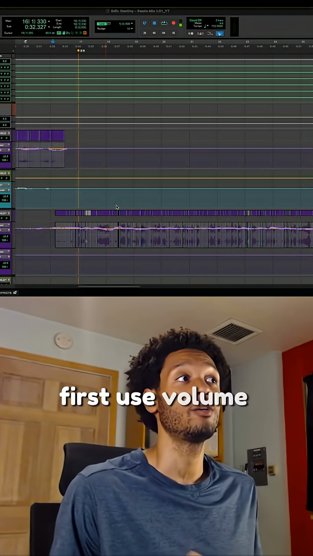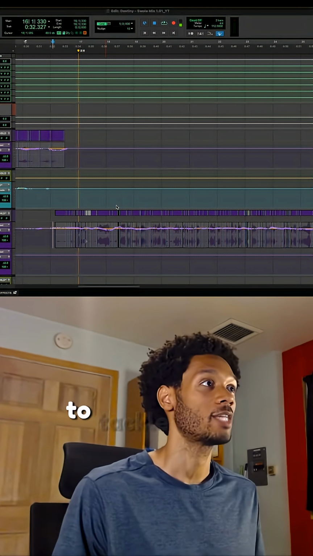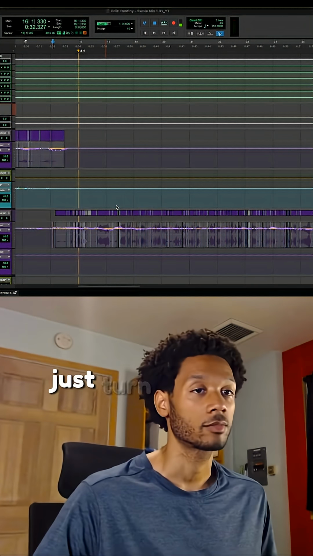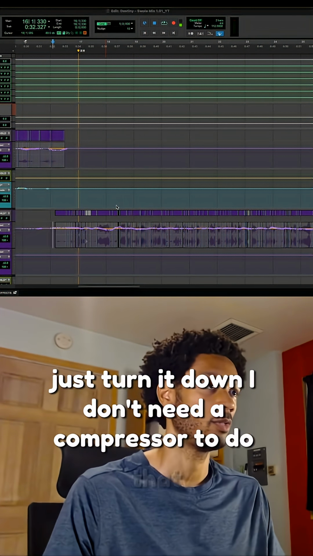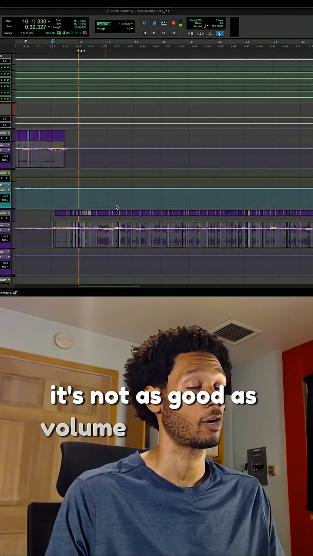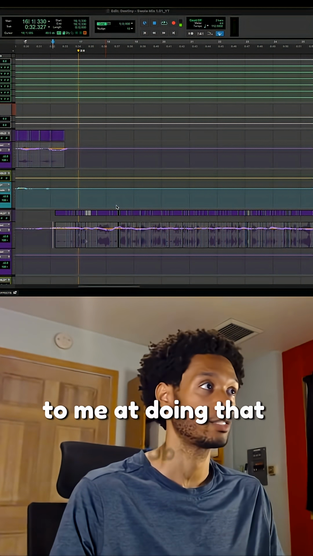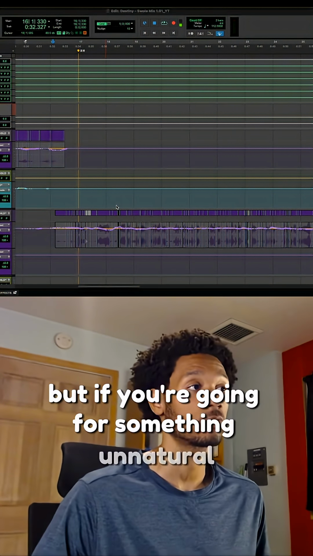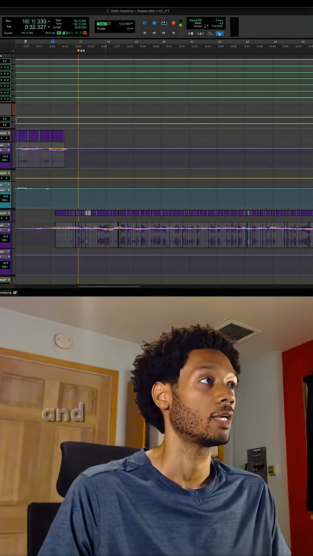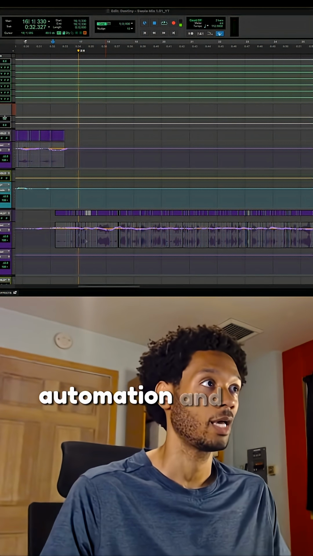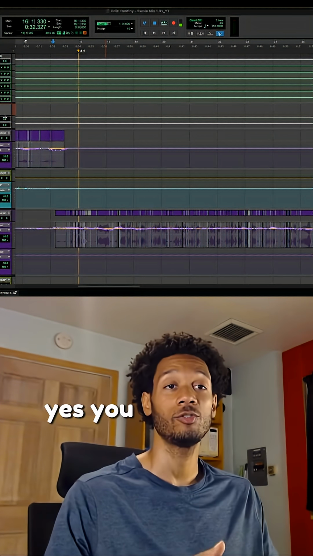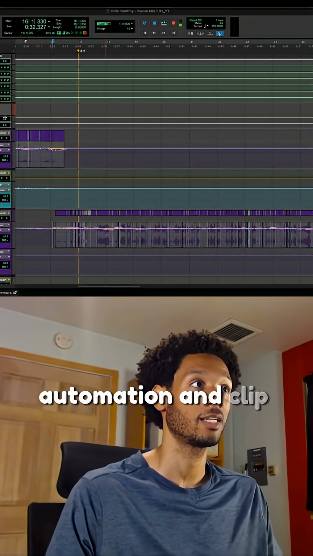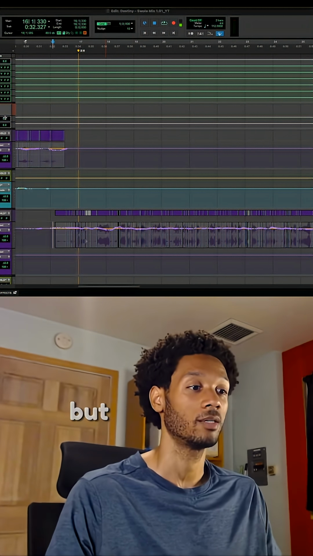First, use volume automation or clip gain to tackle crazy dynamics and peaks. Just turn it down. I don't need a compressor to do that. It's not as good as volume automation or clip gain to me at doing that job. But if you're going for something unnatural, then maybe lean towards a compressor. And then, should we use volume automation and clip gain to create dynamics? Yes, you should use volume automation and clip gain to create dynamics, but before the compressor.